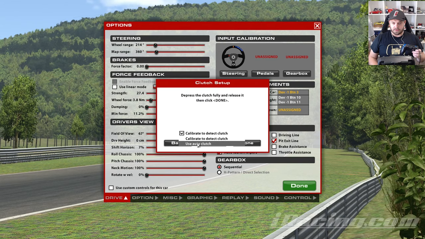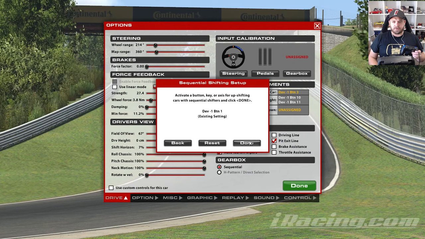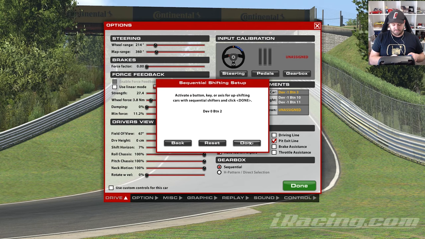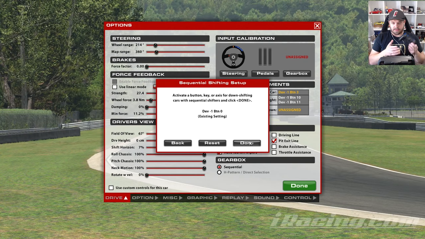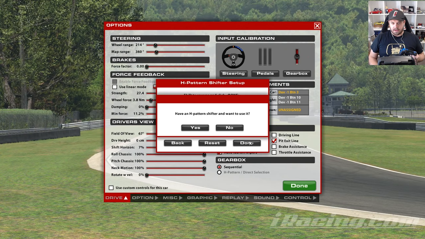Okay, so I want to actually use auto blip. Done. Okay, so sequential shift. Now you guys use whatever you prefer. I'm going to use circle for upshift and hit done. And then I'm going to use square as downshift and hit done.